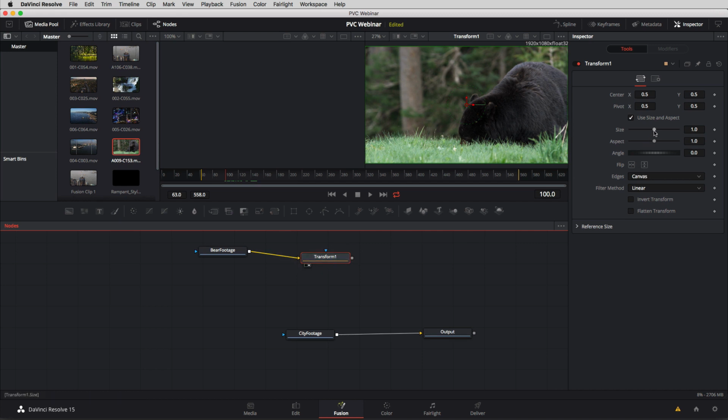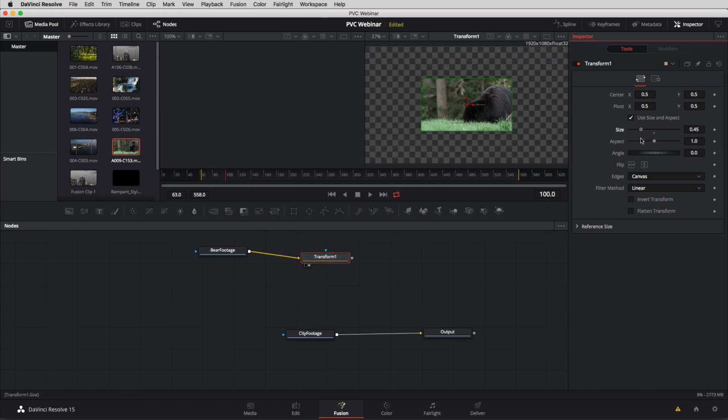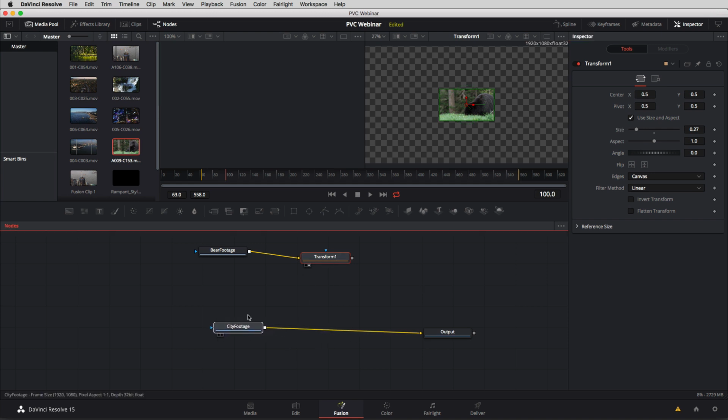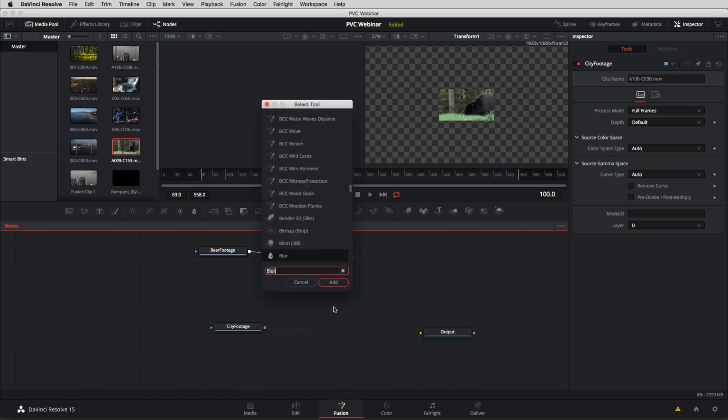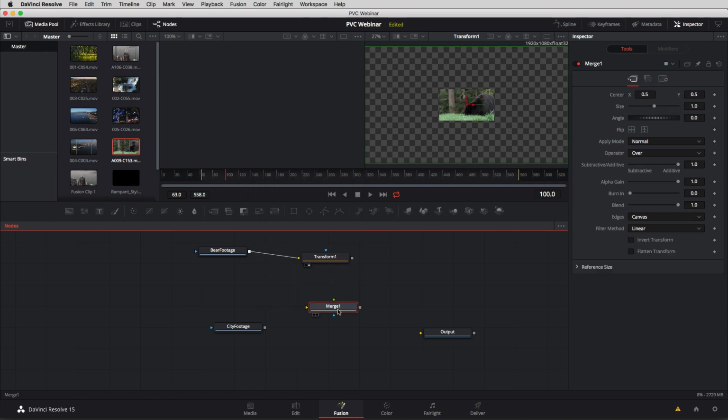But before it becomes super important, let's go back to that transform node. Let's shrink things down just a little bit here. We'll put this shot maybe right about there. I think that's pretty good. Okay. Now, to take this transform node and this bear footage and combine it with the city footage, I do need another node. And the node that we're going to use is the merge node. We're going to use that to merge these two shots together.